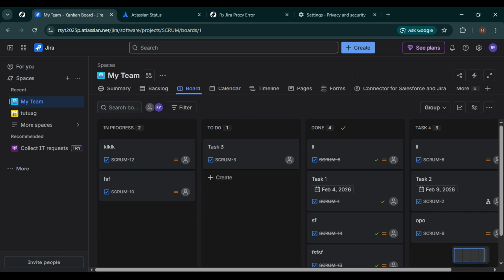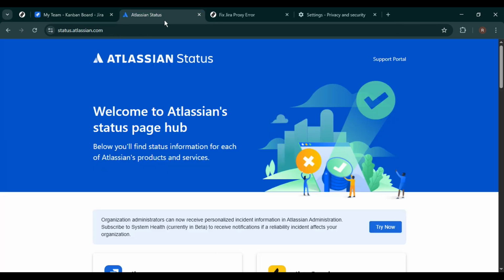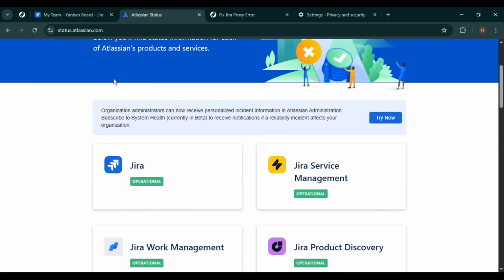Finally, if none of these steps fix the issue, it's a good idea to check Atlassian system status. Sometimes the problem isn't on your side at all. Atlassian occasionally has outages or service disruptions that can cause proxy or connection errors across Jira. Go to the Atlassian status page and look for any reported issues with Jira services. If there's an active incident, the best solution is simply to wait until Atlassian resolves it.